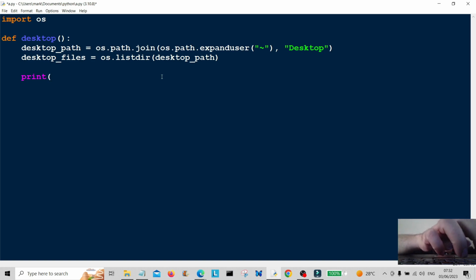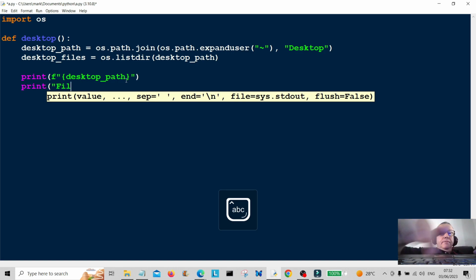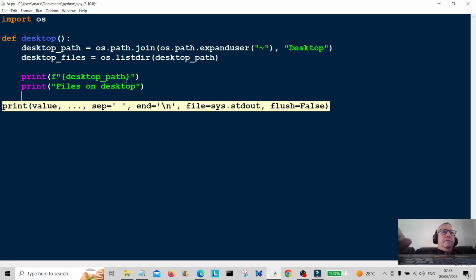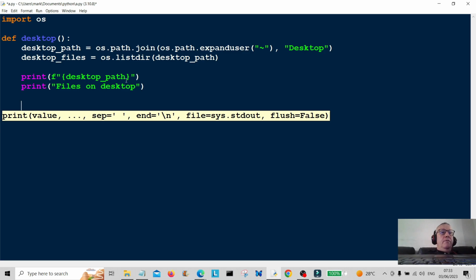So we're going to use the format string, so that's going to be F there, and that's going to be desktop path. So do that, desktop path. Okay, and we're going to print out files on desktop, and we're going to do a for loop through them now.